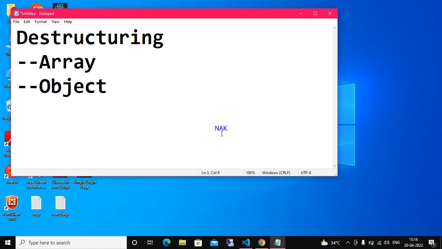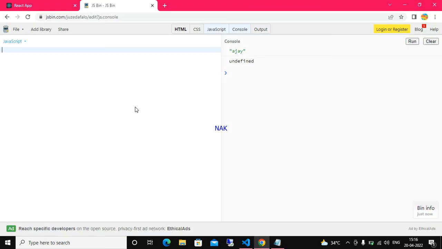About the destructuring. Okay, there are two types we are going to discuss about destructuring. It's a very important concept in the further videos because we can destructure two things, array and object. First we are going to see what is destructuring, how do we do that. Okay, let's take an example.